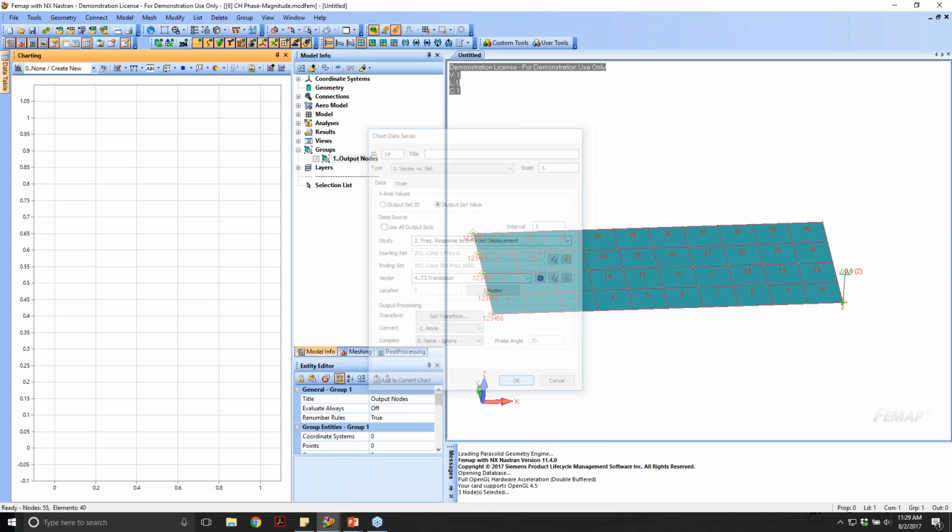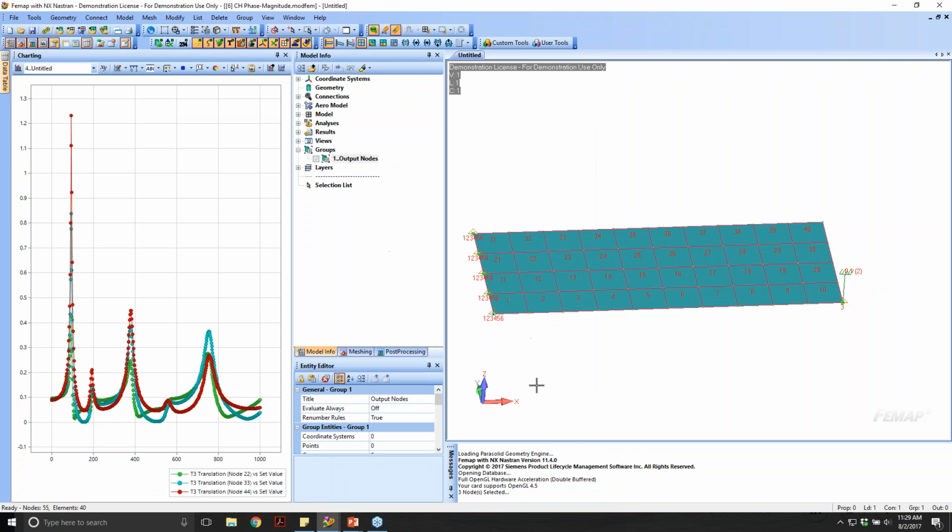Okay, awesome. Click OK. So you can see there's only one graph right now, and these are the outputs, the frequency nodal output for the 3 nodes that I defined, right? So in the Z direction. Okay, so you can see for node 22, 33, and 44, that it's color coordinated.